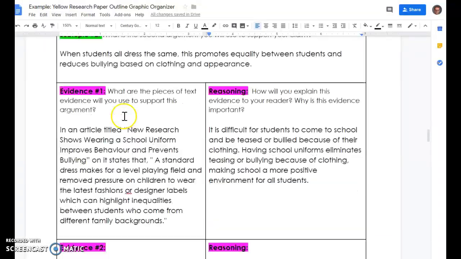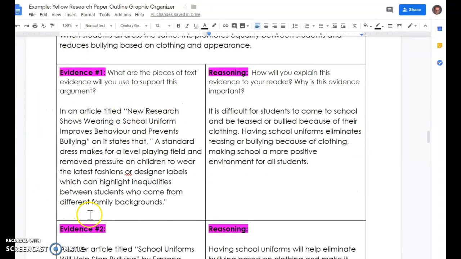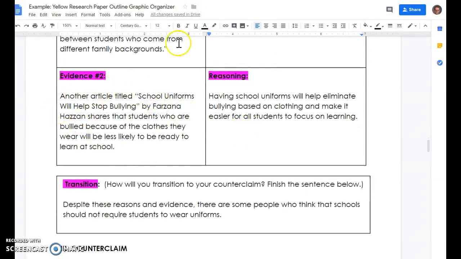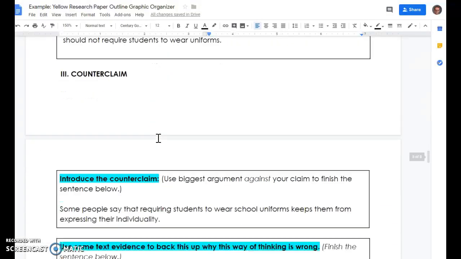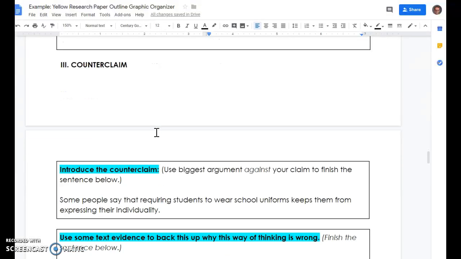You can see for my subtopic 2, I do the same thing. I have some evidence over here that I chose from an article. And then over here, I explain why that's important. Again, over here, another piece of evidence, and I also explain why that's important. Then I finally transition to my counterclaim. My counterclaim is going to be structured in a very similar way we've been doing all year long.